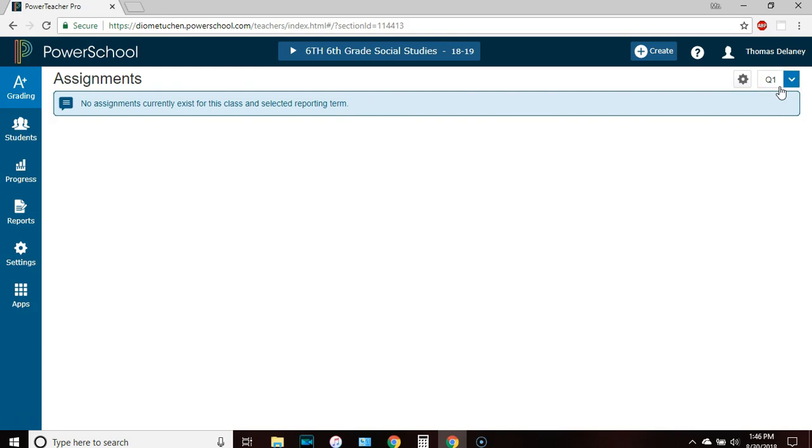In PowerSchool, they're known as quarters. So Q1, Q2, Q3, and Q4. You always want to make sure you're working in the current one. Otherwise, the view will not match what you're doing. All right. On the left-hand side here, you see some navigation areas.